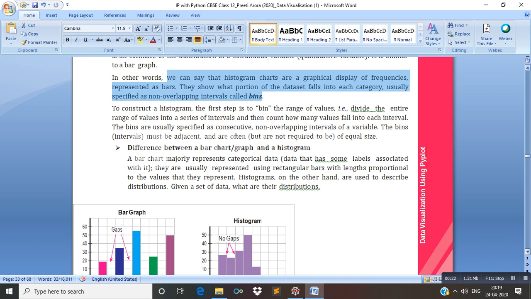So here, beta, we are going to discuss a topic. The name of that topic is histogram. The selected lines can tell you what a histogram is, so I want to explain the meaning of these selected lines.